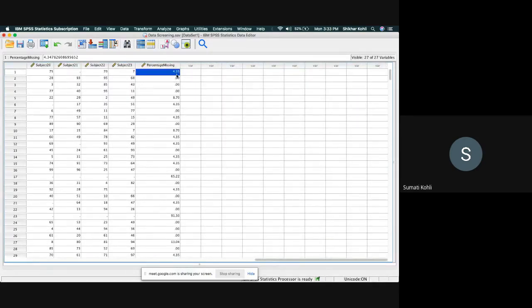So now you can see, for example, this first person that we have, for this first person, 4.35% of the data is missing. Okay. For these two, no data is missing. For this person, 8.70 of the data is missing. 4.35% of the data is missing, etc. This person has 65% of the data missing. This person has 91% of the data missing, right?